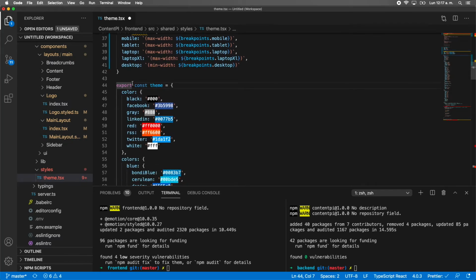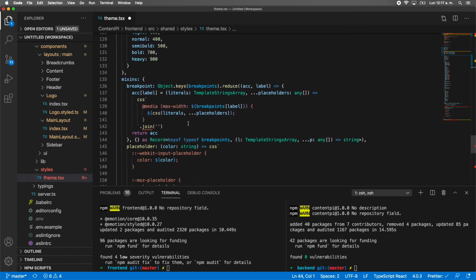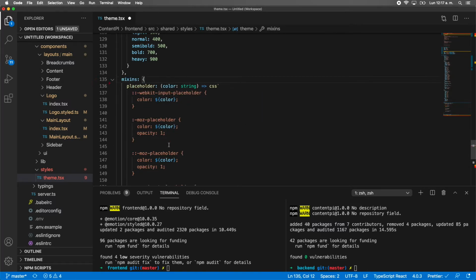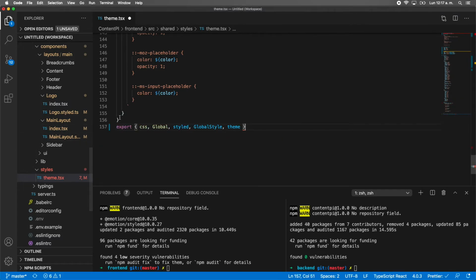We need to remove the export on the theme. The theme object is exactly the same, it's not going to change. Only the breakpoint that we have here, the mixin we had before, we are going to remove that. And finally, instead of this, you need to export all of this: css, global, styled, and the theme, and also the device, like this.